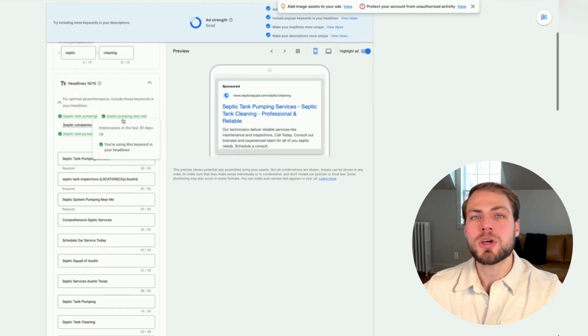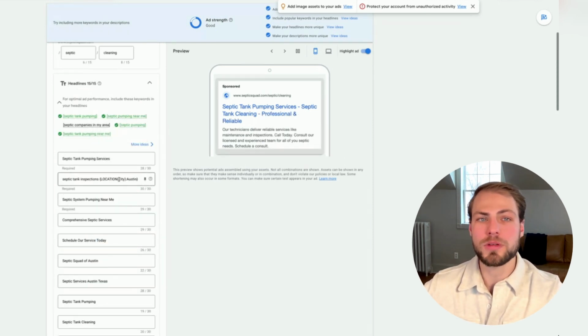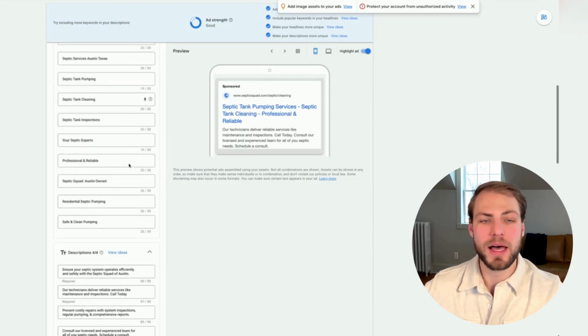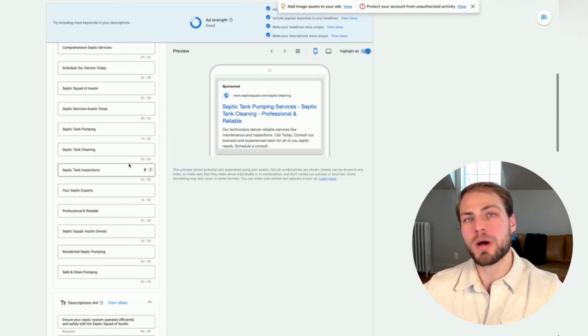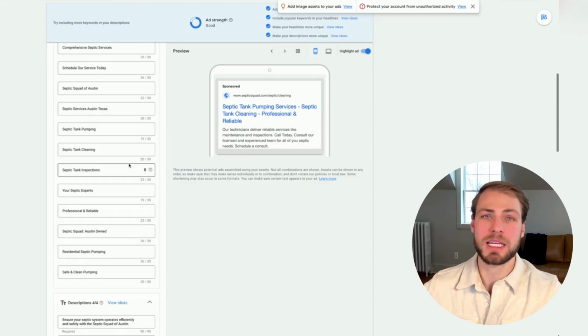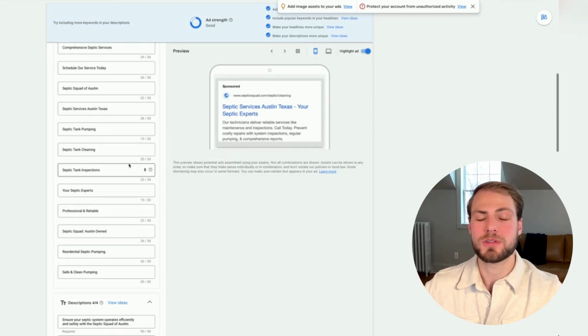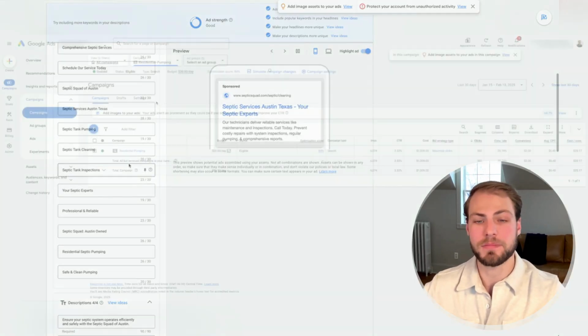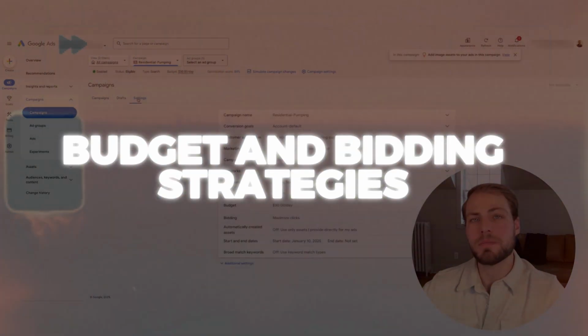And so lastly, when you're building out your ads, it's important to maximize all the headlines and descriptions so that Google has as much data as possible so that they can optimize your ads and give you the best possible performing ad. So the next step is optimizing your budget and bidding strategy.